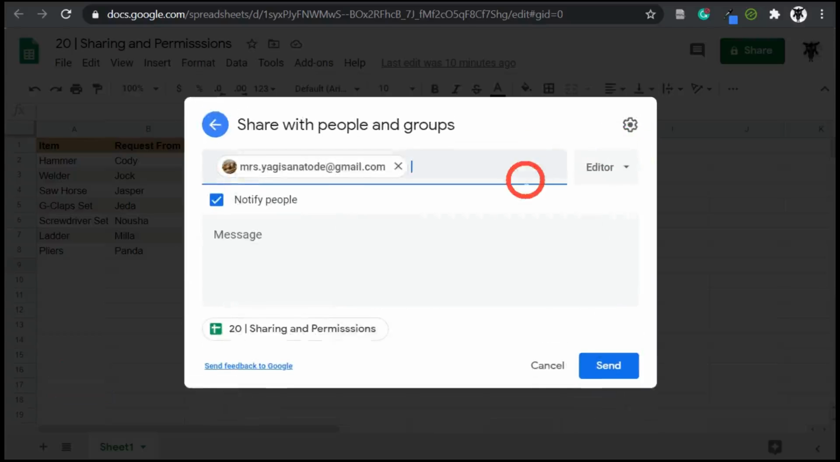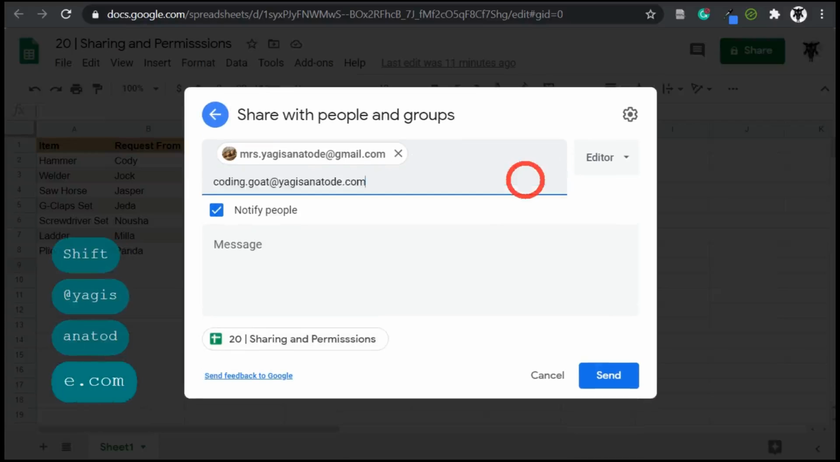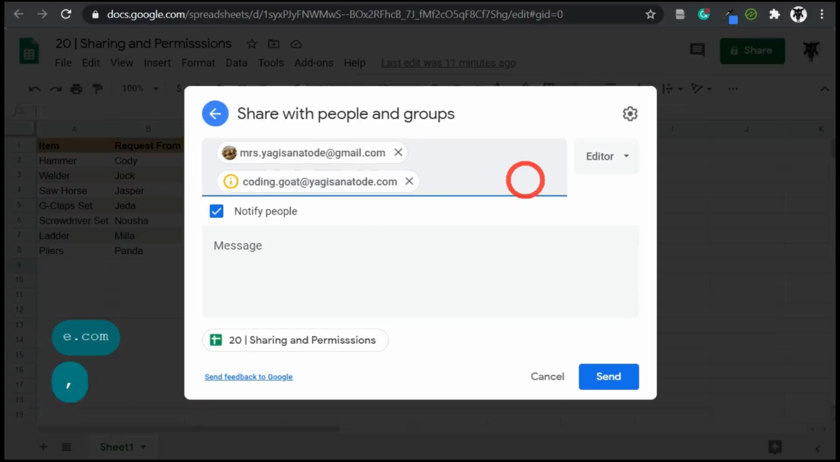And we might want to add someone else. So we might go coding.goat at yagi-san today.com. All right, this is a fictitious email account, so I'm not going to add that person in, but we can hit comma. And as long as the Yagi-san Today account is part of a Google Workspace domain, this will be a valid account.